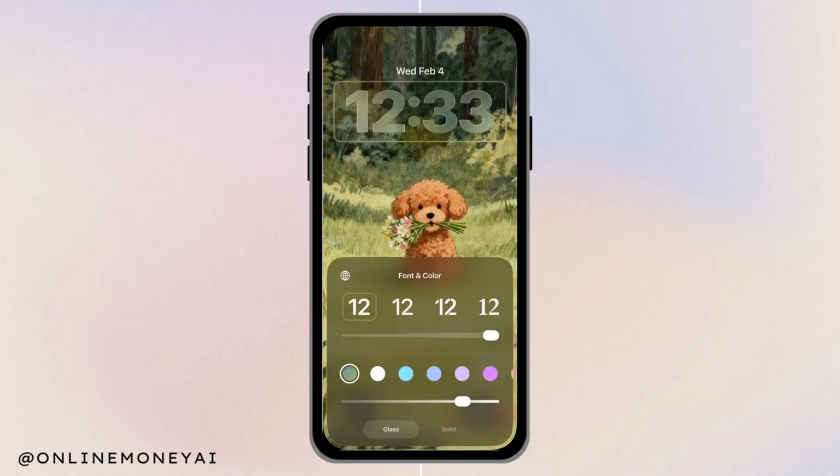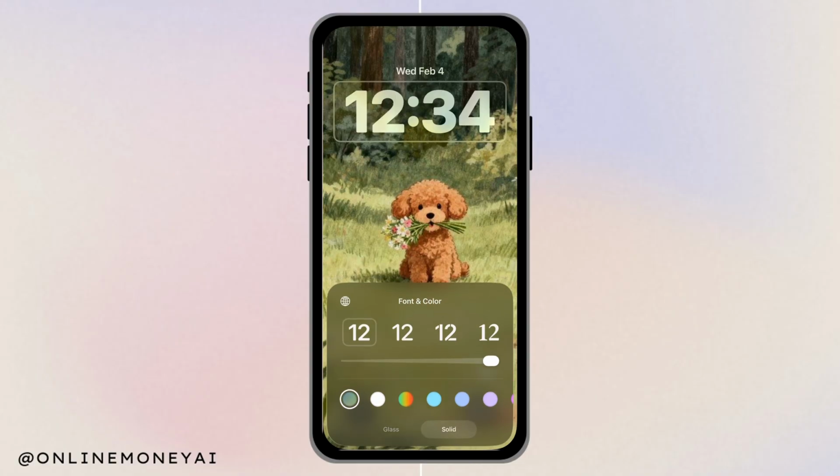Also note, only the default clock font supports resizing. If you choose a different font, the clock size will stay fixed. And that's how you change the clock size on iPhone 17 Pro Max.